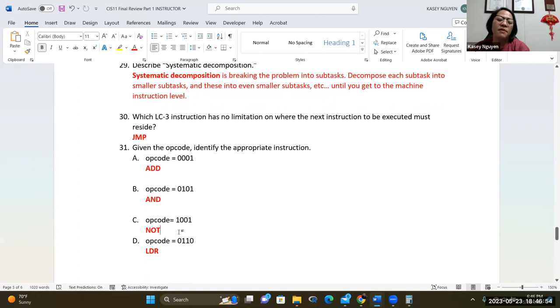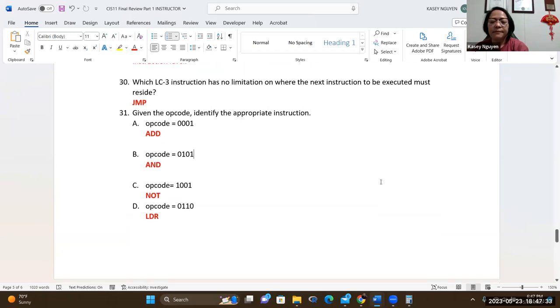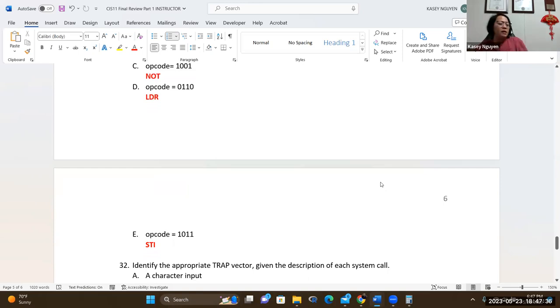And then for D, the opcode 0110 is the LDR. I recommend that you go back and look at the assignment that we did on the opcodes, or you can use your program, look at the simulator and look at each of the instructions and identify the first four bits. Question. And then for E, your opcode 1011 is an STI, indirect store.